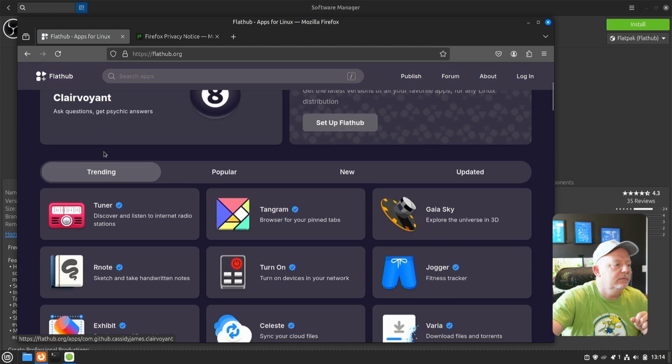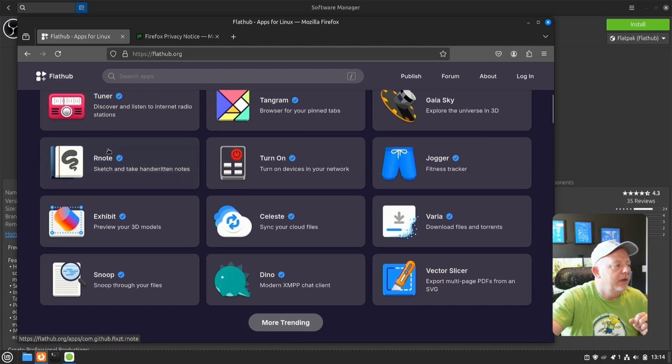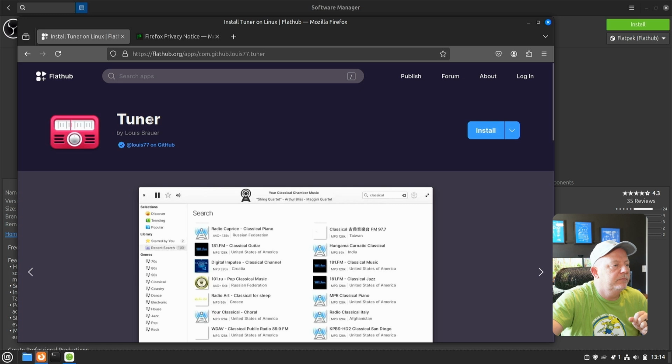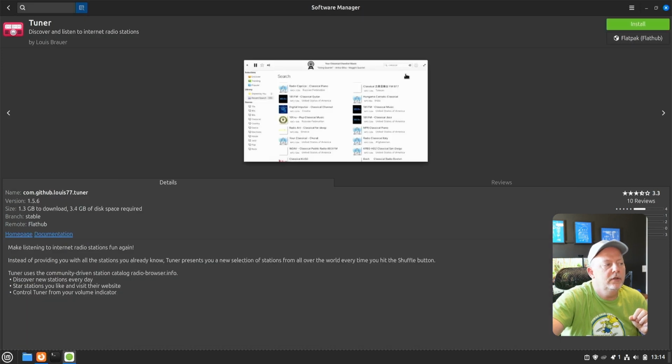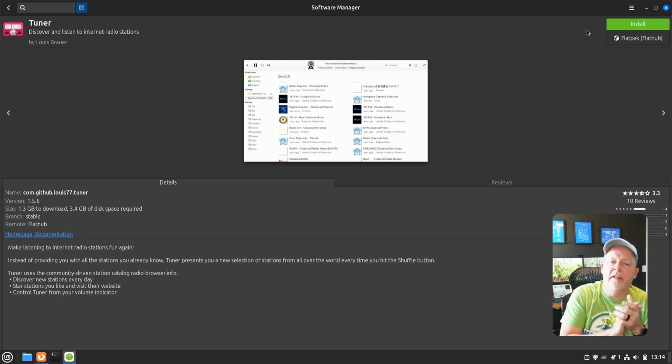And let's say you want to install one. What do I want to install? Internet radio. We'll grab it. It will download from this website to this folder. Then you can install, just in case this application is not in the software manager.